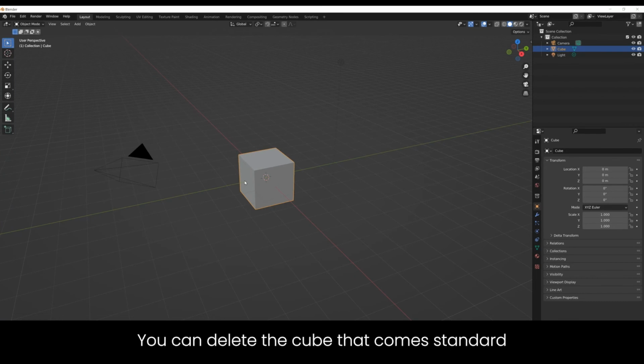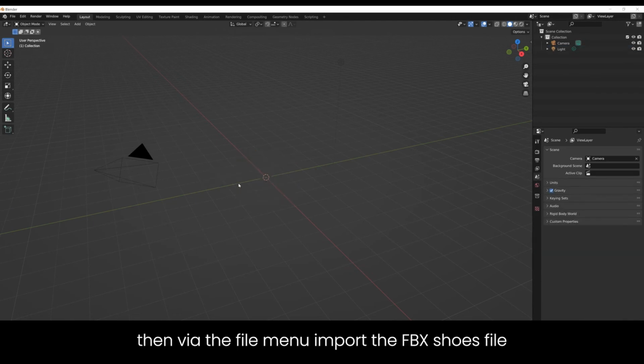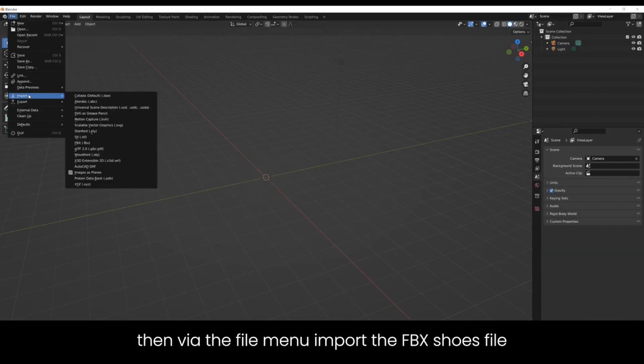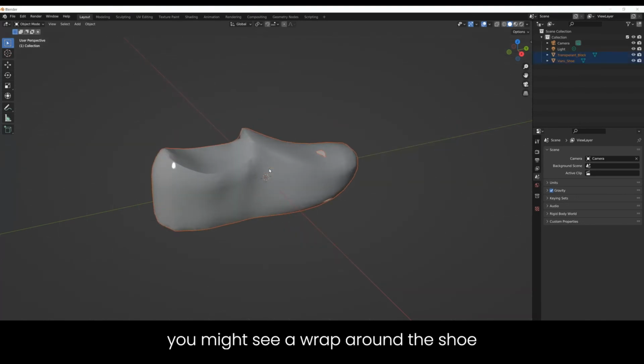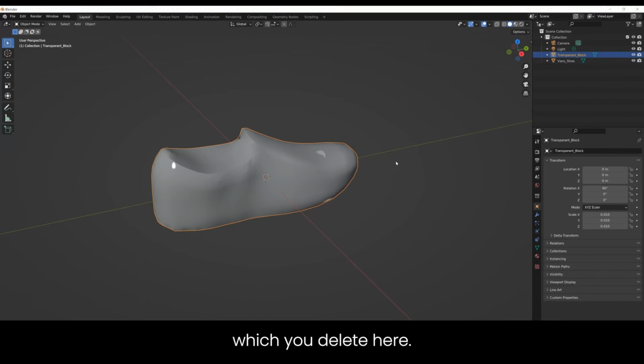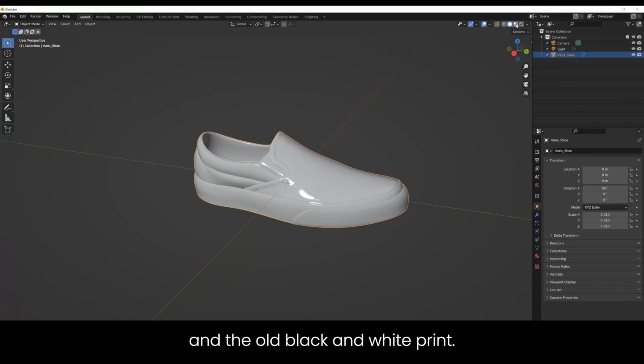You can delete the cube that comes standard when opening a new Blender project. Then via the file menu, import the FBX shoe file. You might see a wrap around the shoe, which you can delete here. Now you can see the shape of the shoe and the old black and white print.